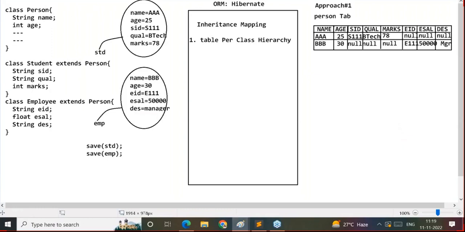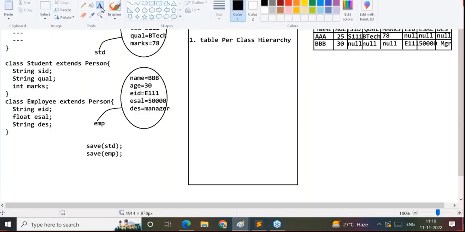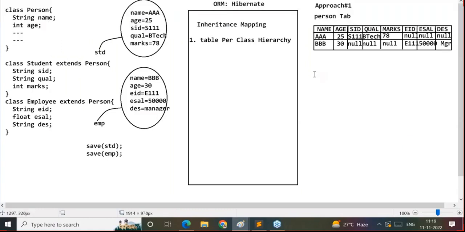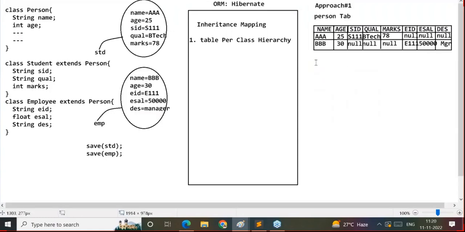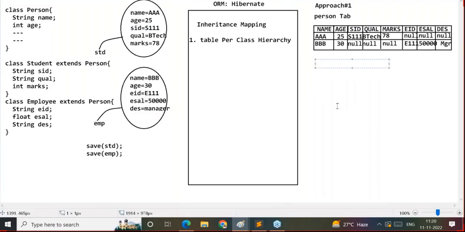Next, another case exists here. What is that case? Guys, observe carefully: a separate table for each and every subclass. A separate table for each and every subclass. What do we get there? The student table. Inside the student table, first of all, name exists. Superclass data as well as subclass data are both going to be provided in a separate table.